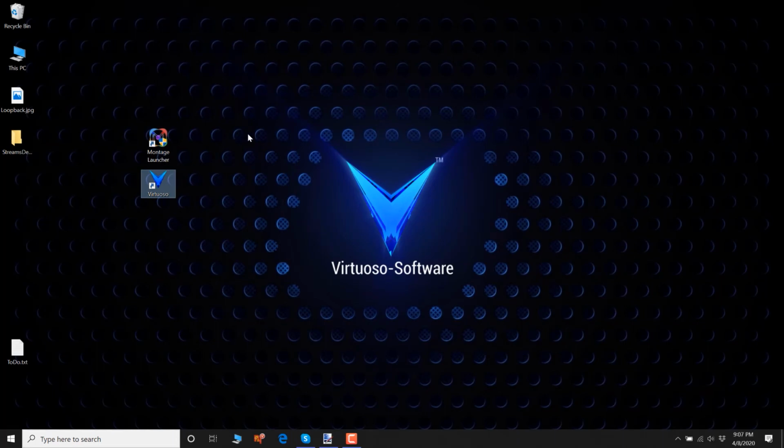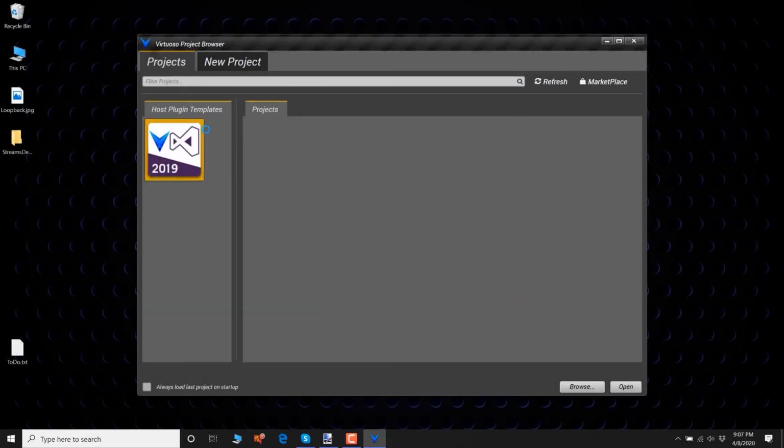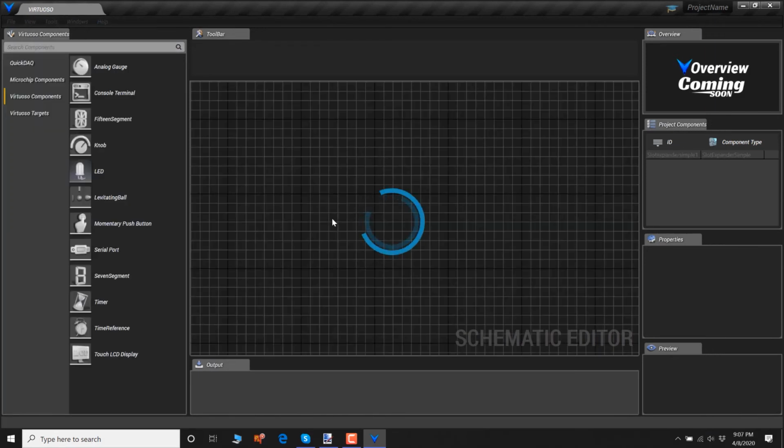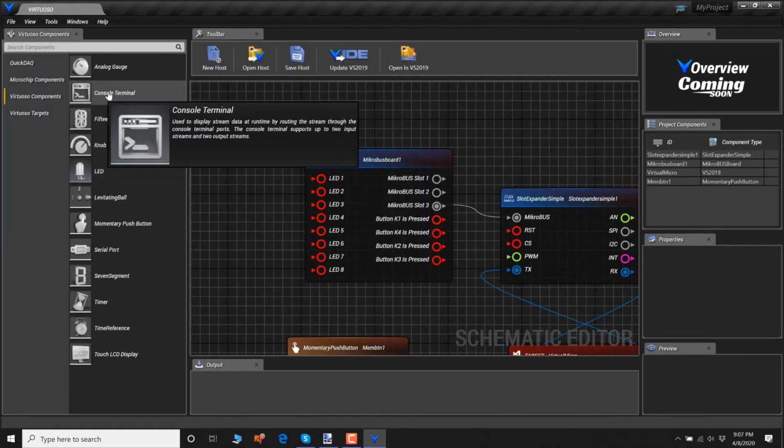and rerun Virtuoso, open my project. And now I can see my console terminal.